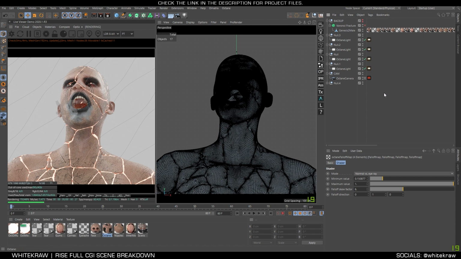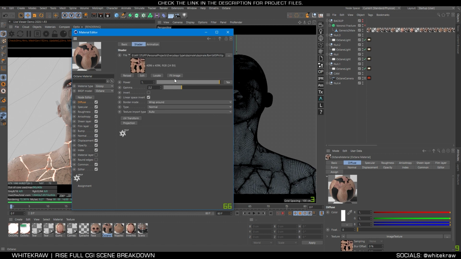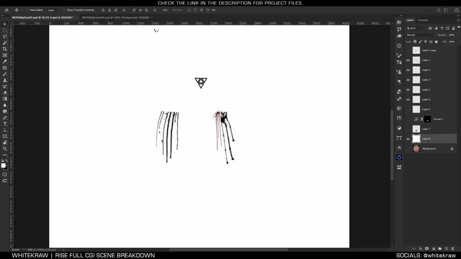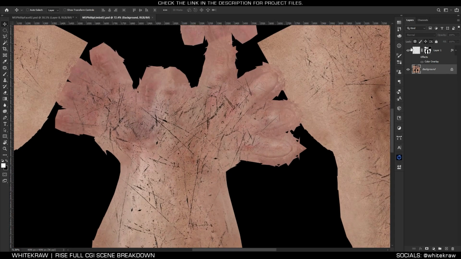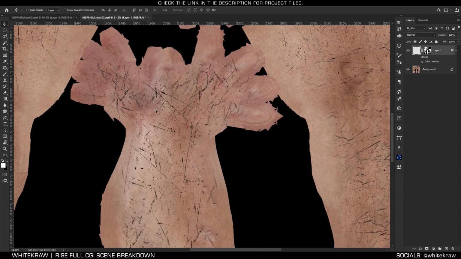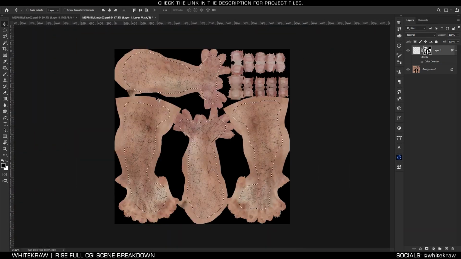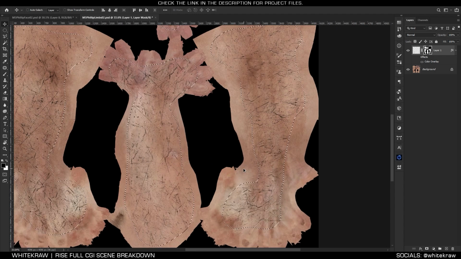Sorry. So yeah, I also used some brush strokes in Photoshop. Let me show you. This is the flames. This is what it looks like. Nothing fancy, just a brush stroke, and I added the mask.